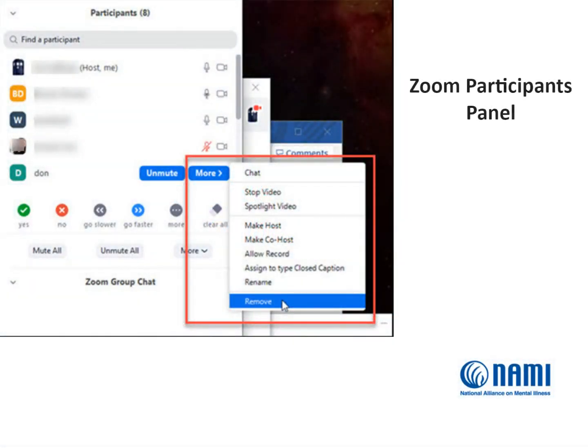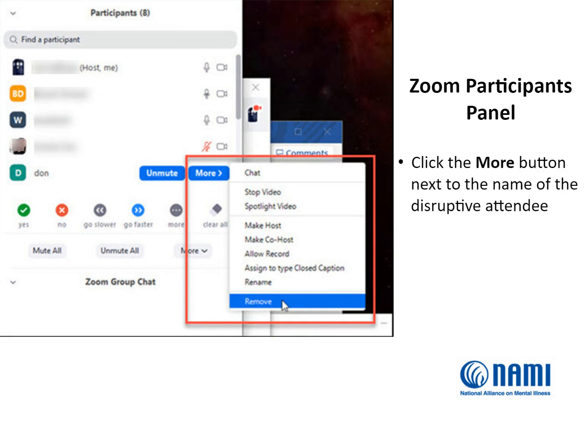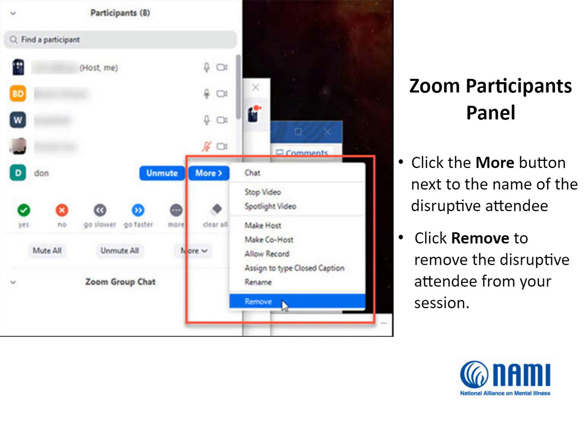If you determine that the troll is not supposed to be in your session, go to the Participants panel in your Zoom session. Click the More button next to the name of your disruptive attendee. Next, click Remove at the bottom of the pop-up panel to remove the participant.